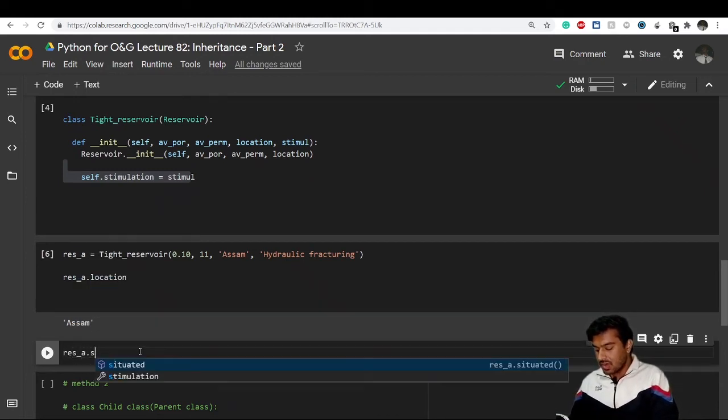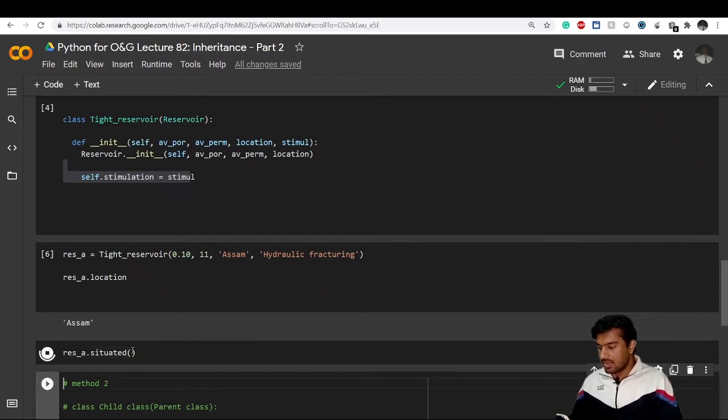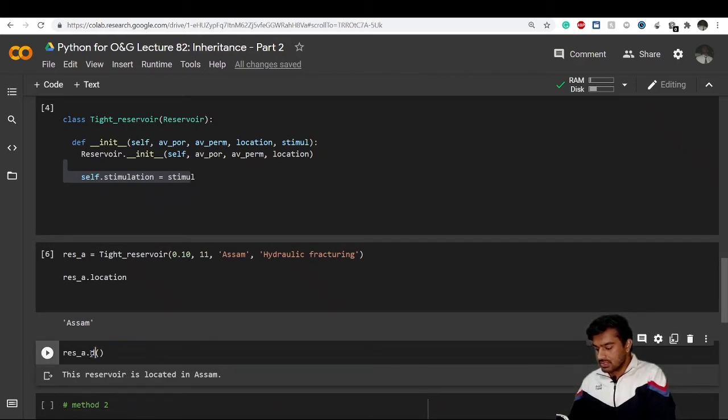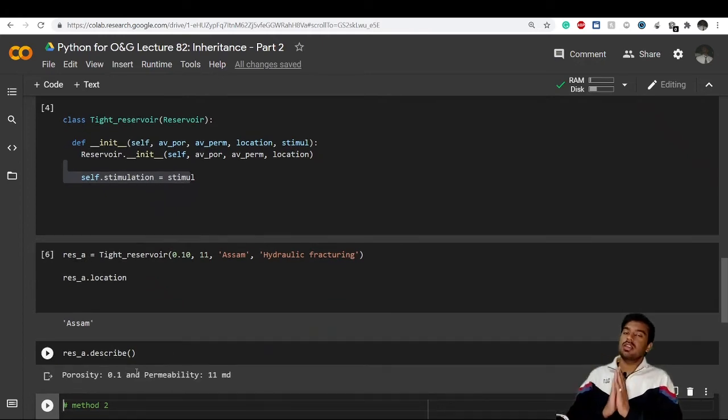So my methods were situated, right? This was one of my methods. Yes, it is giving me fine results. And one other method was describe, right? Yes, so it is also giving me a perfect result.